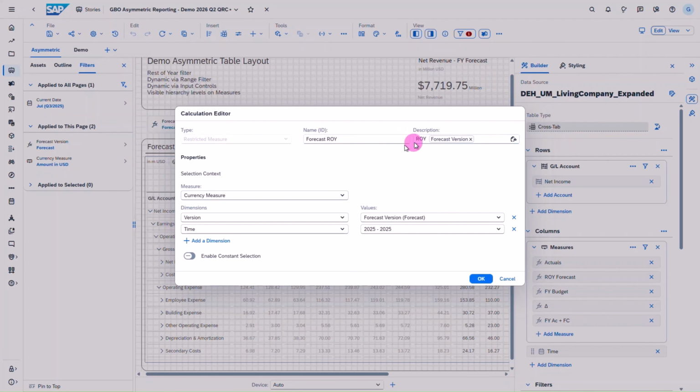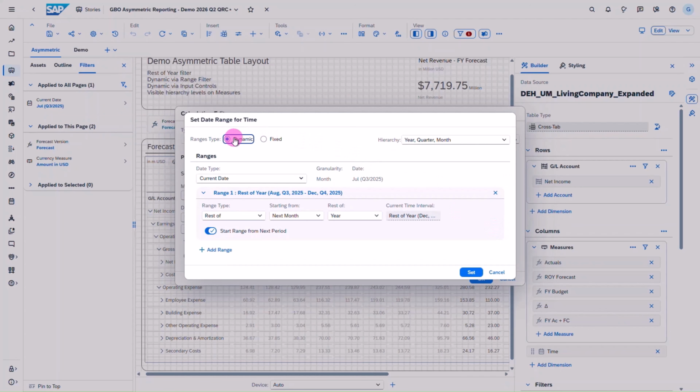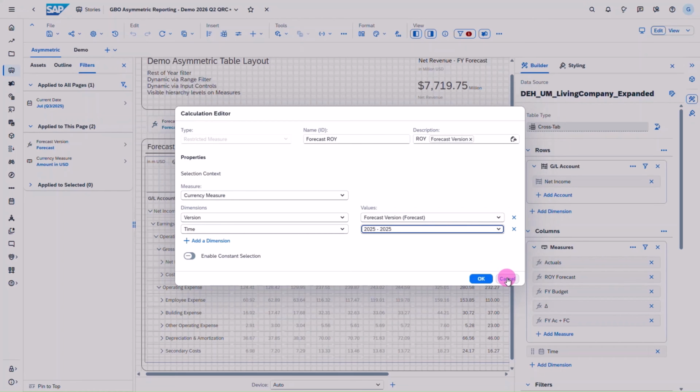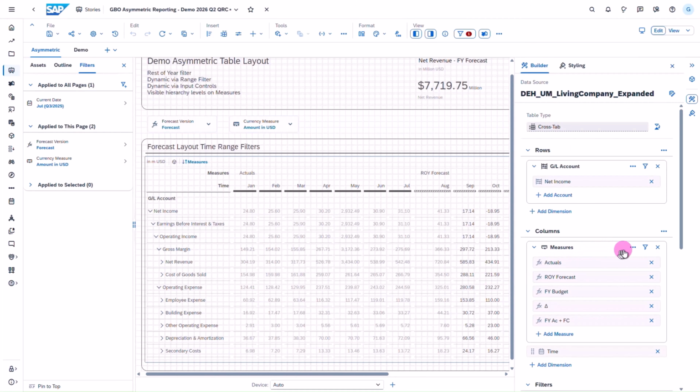The same logic applies to the rest of the year forecast measure. It also uses the currency input control as a dynamic measure, and along with the forecast version input control to dynamically select the version. For the time range, it is again dynamic, based on the current date, and it uses the rest of current period and start from next period options to define the forecast horizon. In this case, from the month after the cutoff date to the end of the period.